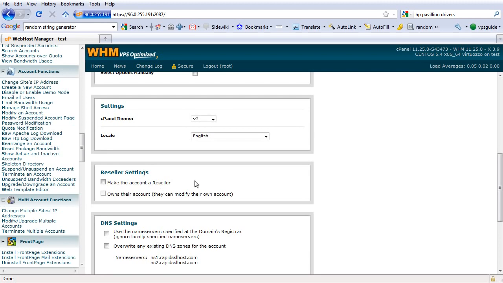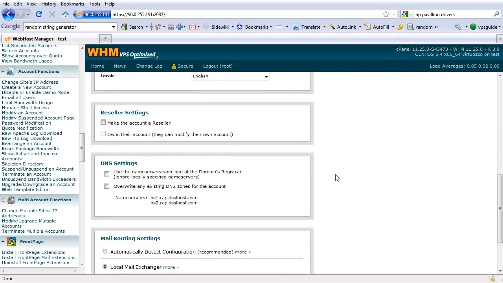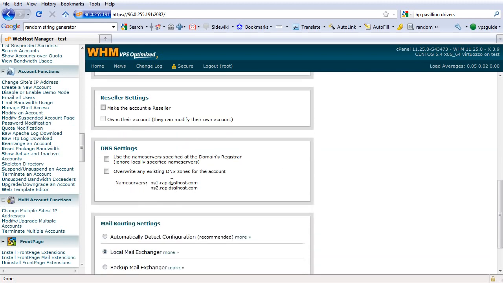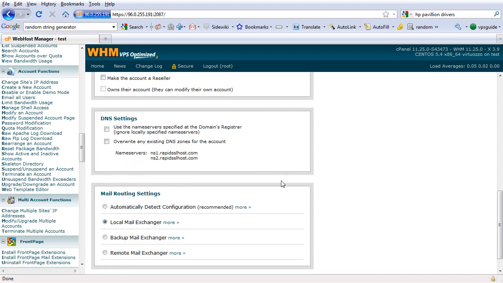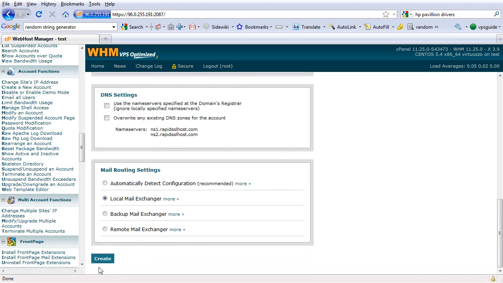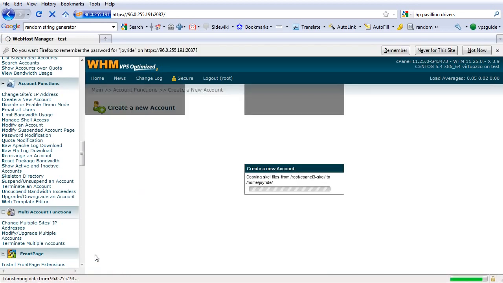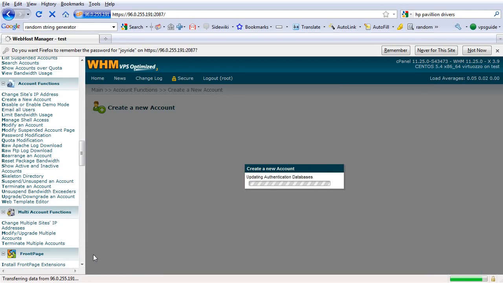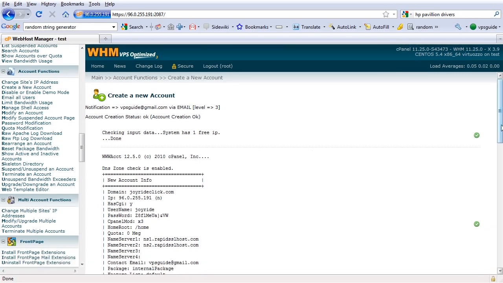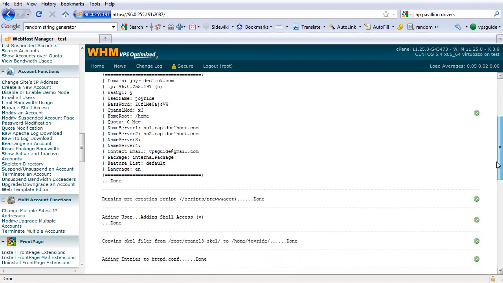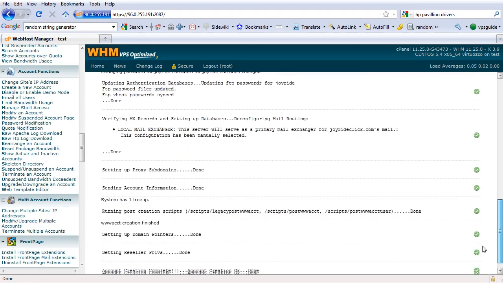And reseller settings, just leave it unchecked. DNS, this is the DNS we just used, and we're going to cover the DNS setup right after this. And leave everything as it is and click create. This will actually create the hosting account automatically. So there we go. You should also receive an email message to the email address you set.